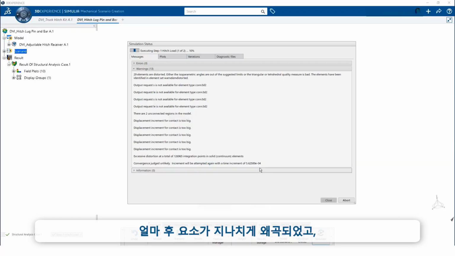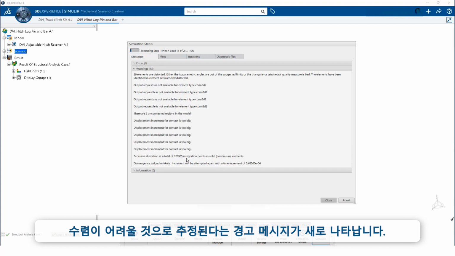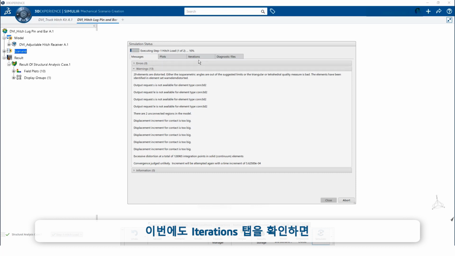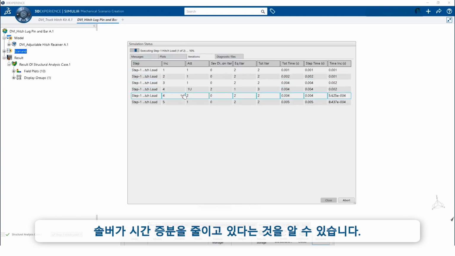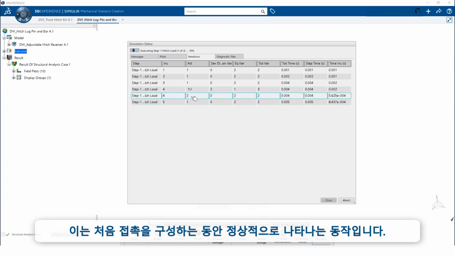A short time later, we see a new warning about elements distorting excessively, and convergence is judged unlikely. This time when we check the Iterations tab, we see no increment has been successfully completed with a severe discontinuity iteration, and the solver is cutting down the time increment. This is normal behavior when contact is first being established.